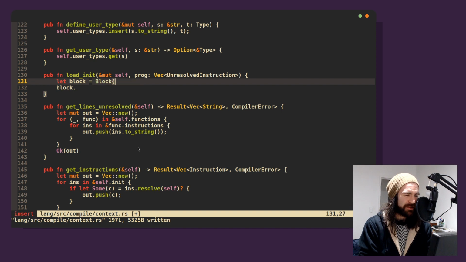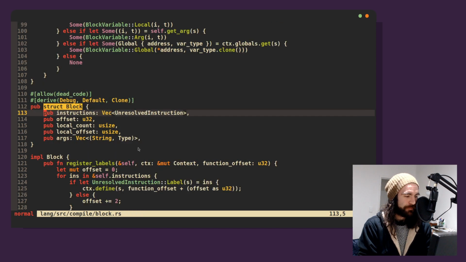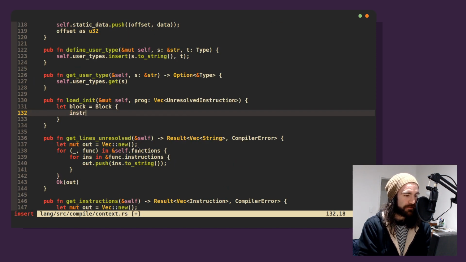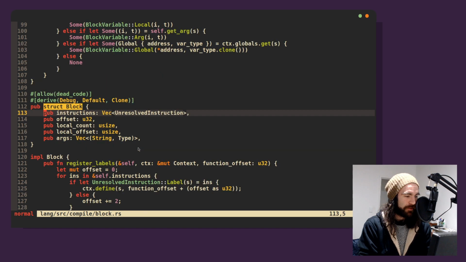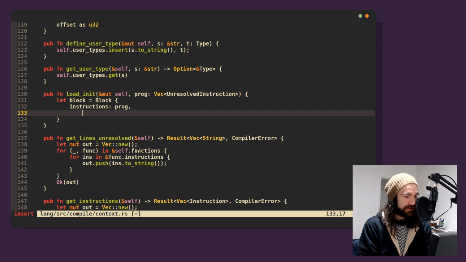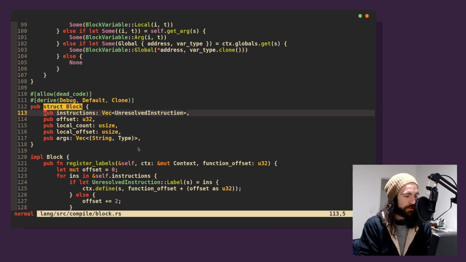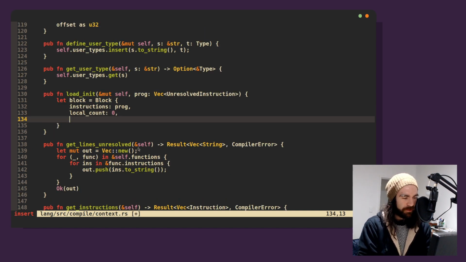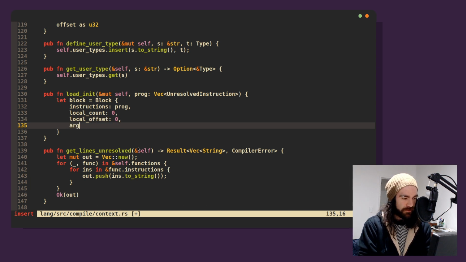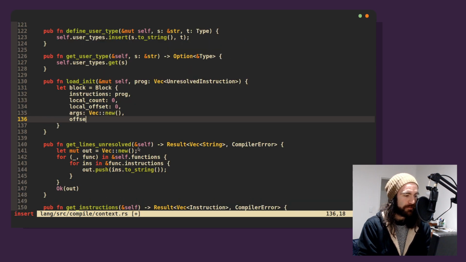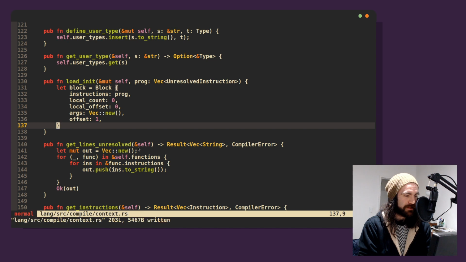I should probably initialize it smarter than this. I should probably use an actual initializer with fields. Instructions is easy, this is just our program. The offset we don't care about, we don't set. The local count is 0, the local offset 0 and the args is empty vec. Perfect. Args, empty vec, and then offset we'll just say is 1, because that's going to get redone anyway.